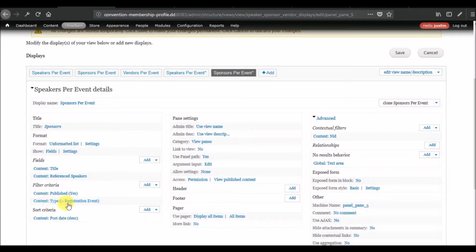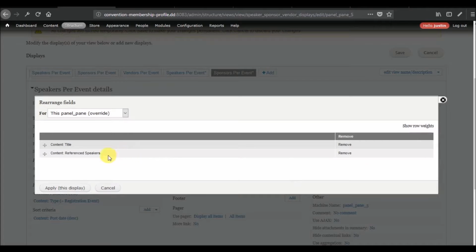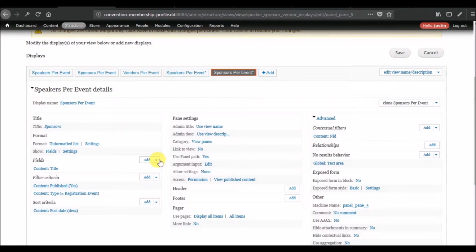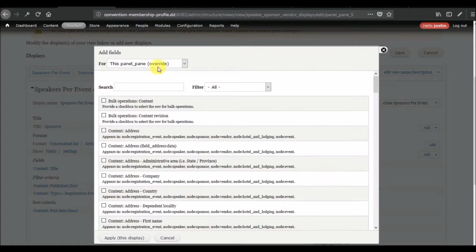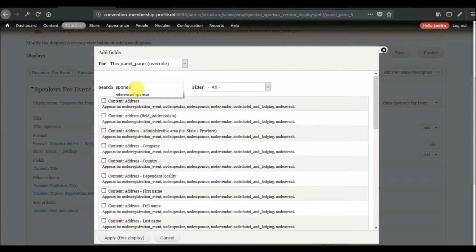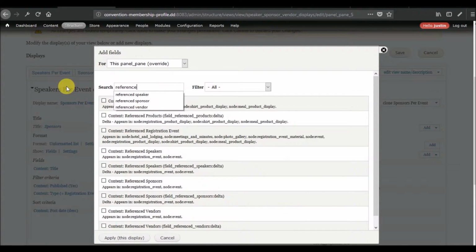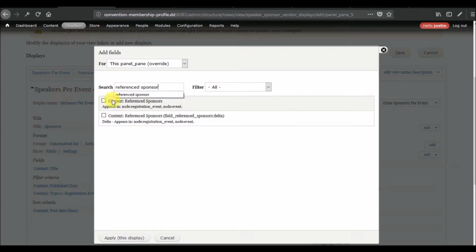But in this case, instead of changing the content type to sponsors, I'm going to leave it registration event, come in here and tell the speakers field to be removed, and for the sponsor field to be brought in. And you'll want this top one here. We don't need the delta.